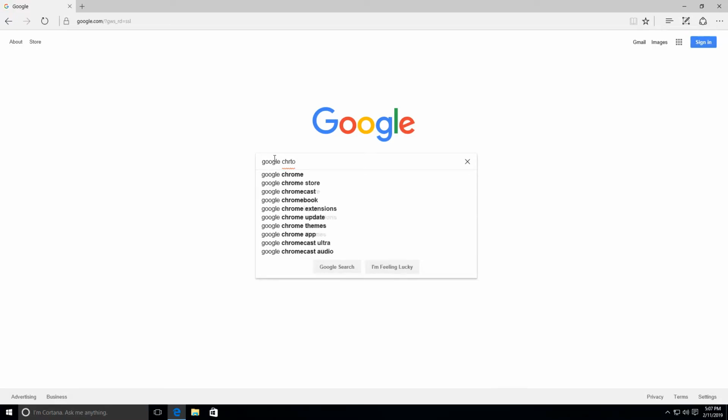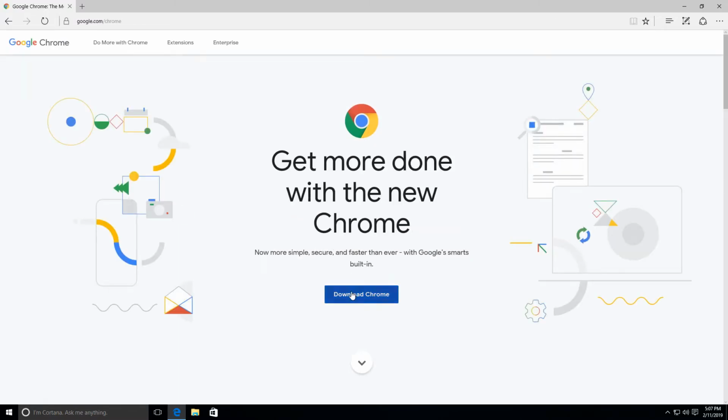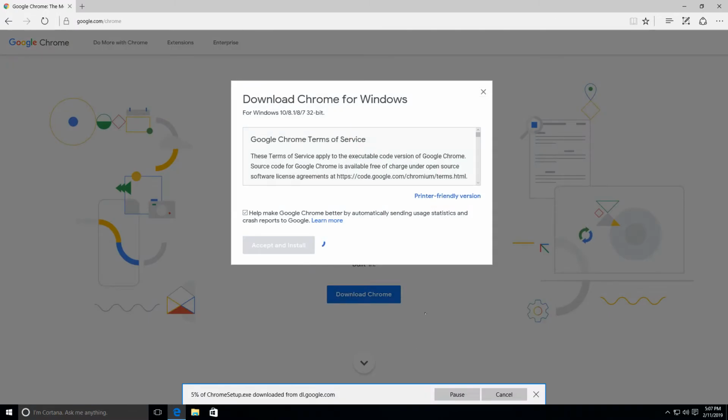Google Chrome. Download. Go to download. Download Chrome. Yes, because Chrome's 10 times better. I mean, Microsoft Edge ain't bad. I'm not a big fan of it, but it's not bad.